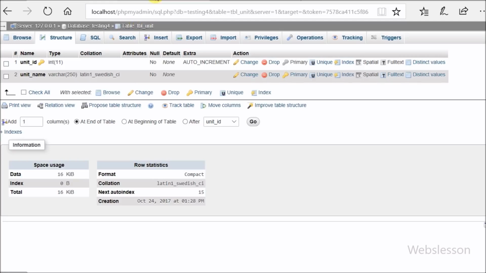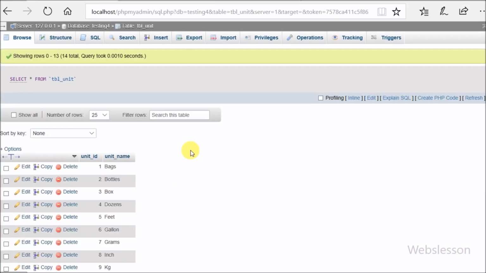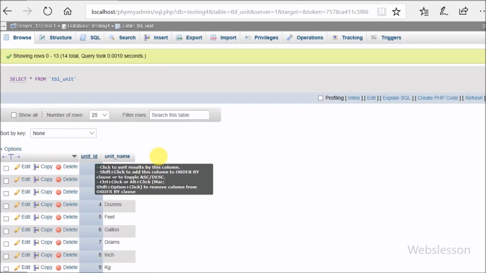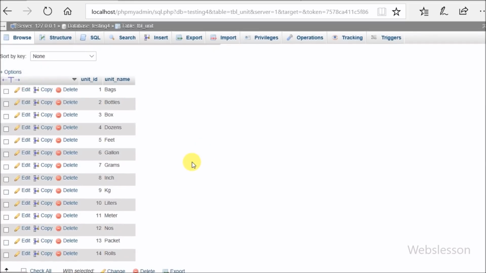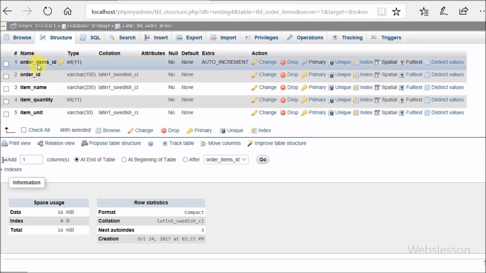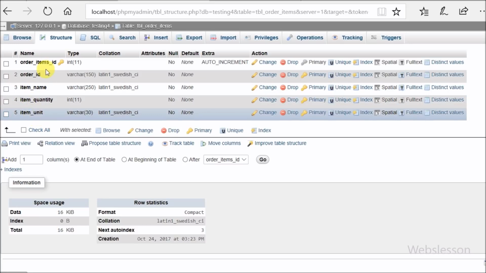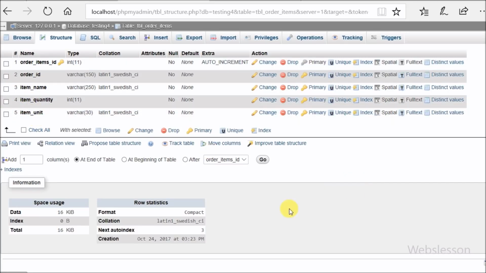This is our testing database, in which we have two tables: unit table and order items table. The unit table has two columns: unit id and unit name. In this table we have already inserted some unit data. We will fetch data from the table and fill it into a drop down list box. We have another table, order items, with 5 columns: order items id, order id, item name, item quantity and item unit. We will insert data into this table.